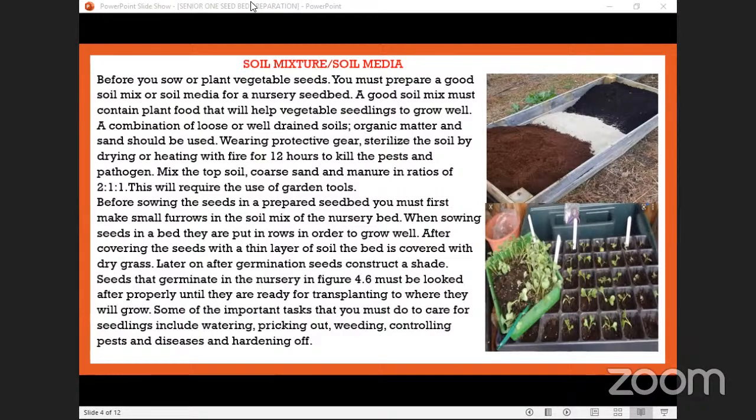All right, thank you. So once you have bought your planting materials, here we are talking about the seeds, you have got the tools. You have to think about the soil. Which type of soil is needed to establish a nursery bed? Prepare a good soil mixture or media for a nursery seed bed. A good soil mixture must contain plant food that will help vegetable seedlings to grow well.